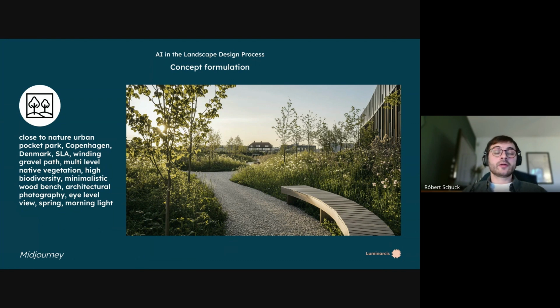visualization that you can use either internally to discuss your ideas or even externally to show it to a client to communicate ideas and concepts. This is not a precise visualization. I want to point that out.